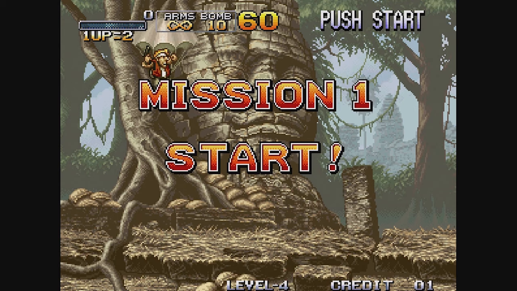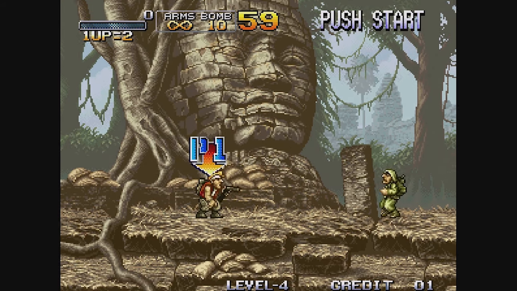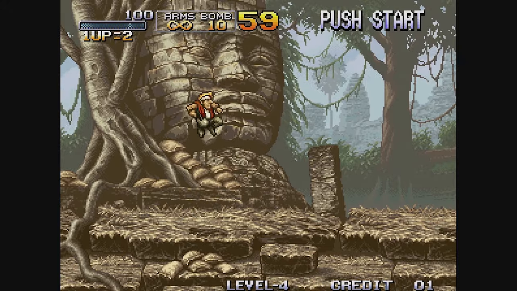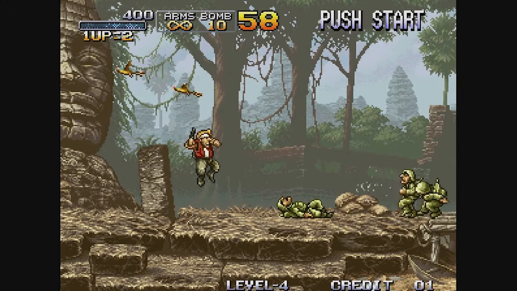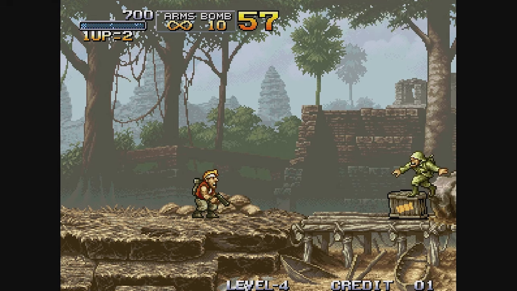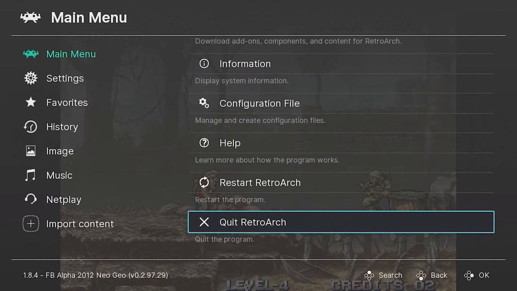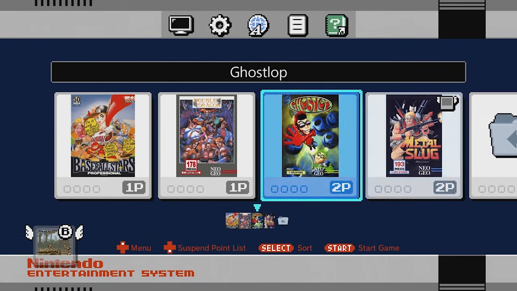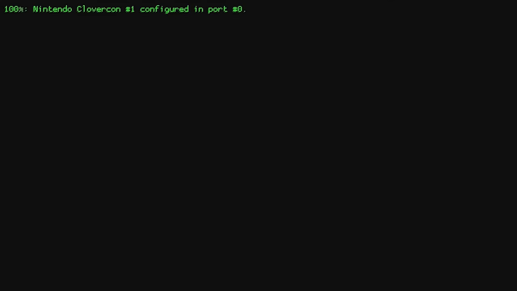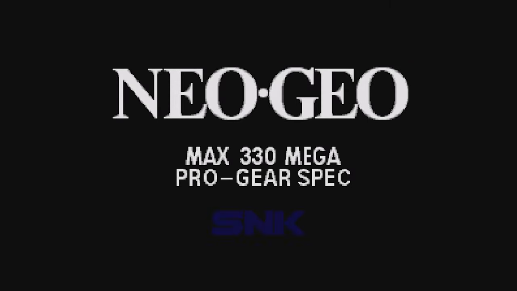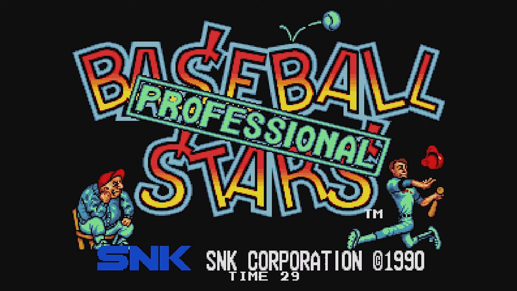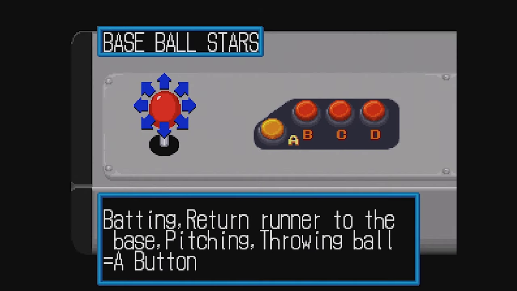Everything seems to be working great. The sound, it's not choppy. Works perfectly. Let's exit out of here. Let's try another Neo Geo game. Baseball Stars. This is the game we had to add through a different method, but it's working perfectly.